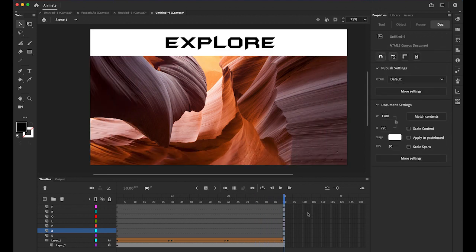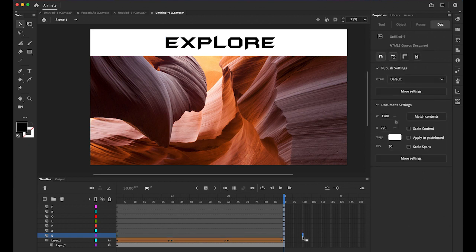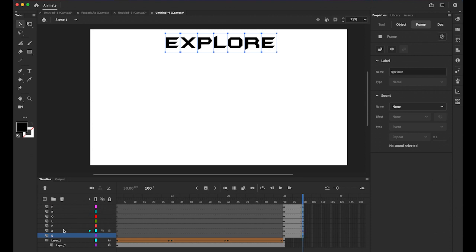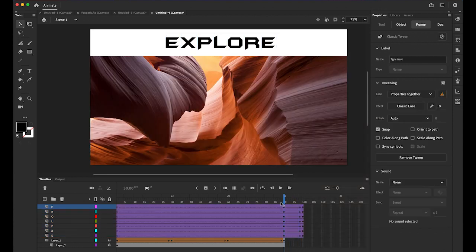Okay, now let me do something. On the first letter E, let me highlight frame number 100, I mean 10 frames from the first keyframe. Hold down the Shift key, click on the last letter E, and this time insert keyframe. Okay, now select all layers. Place your mouse cursor somewhere in between any layers, hold down Control, click, and Create Classic Tween.